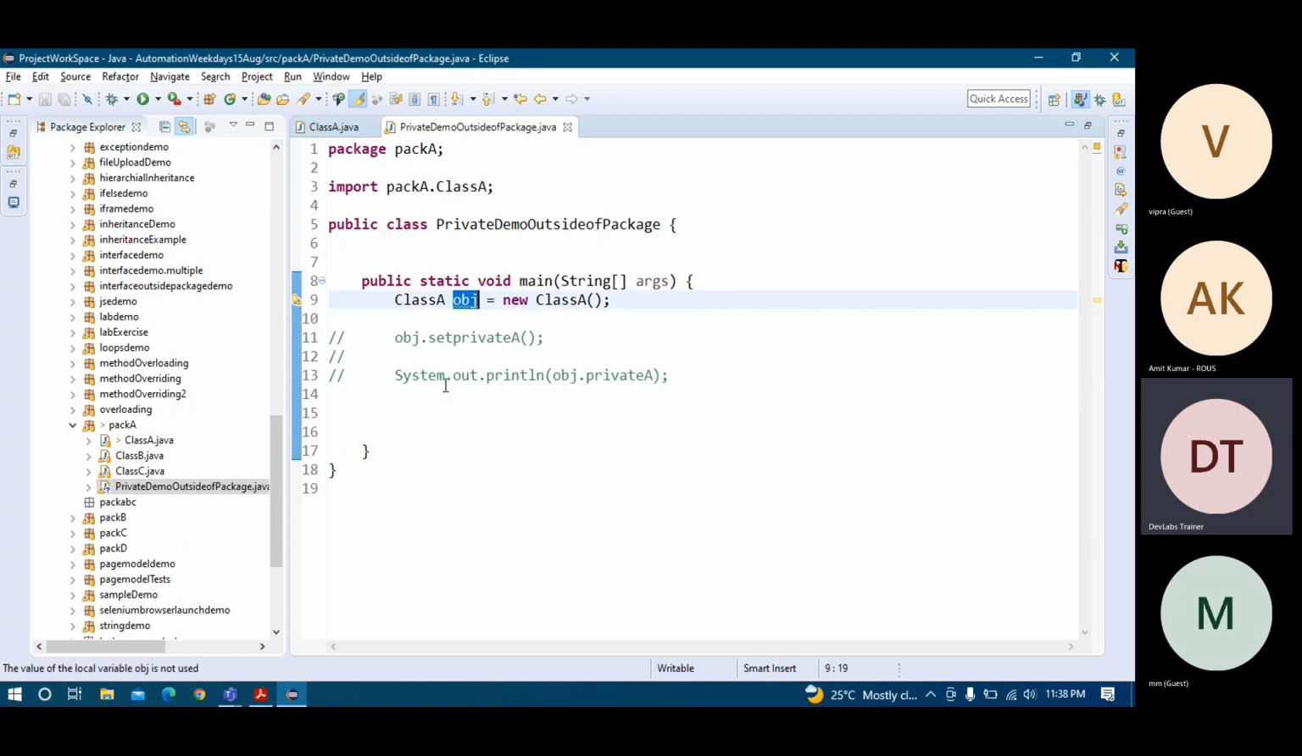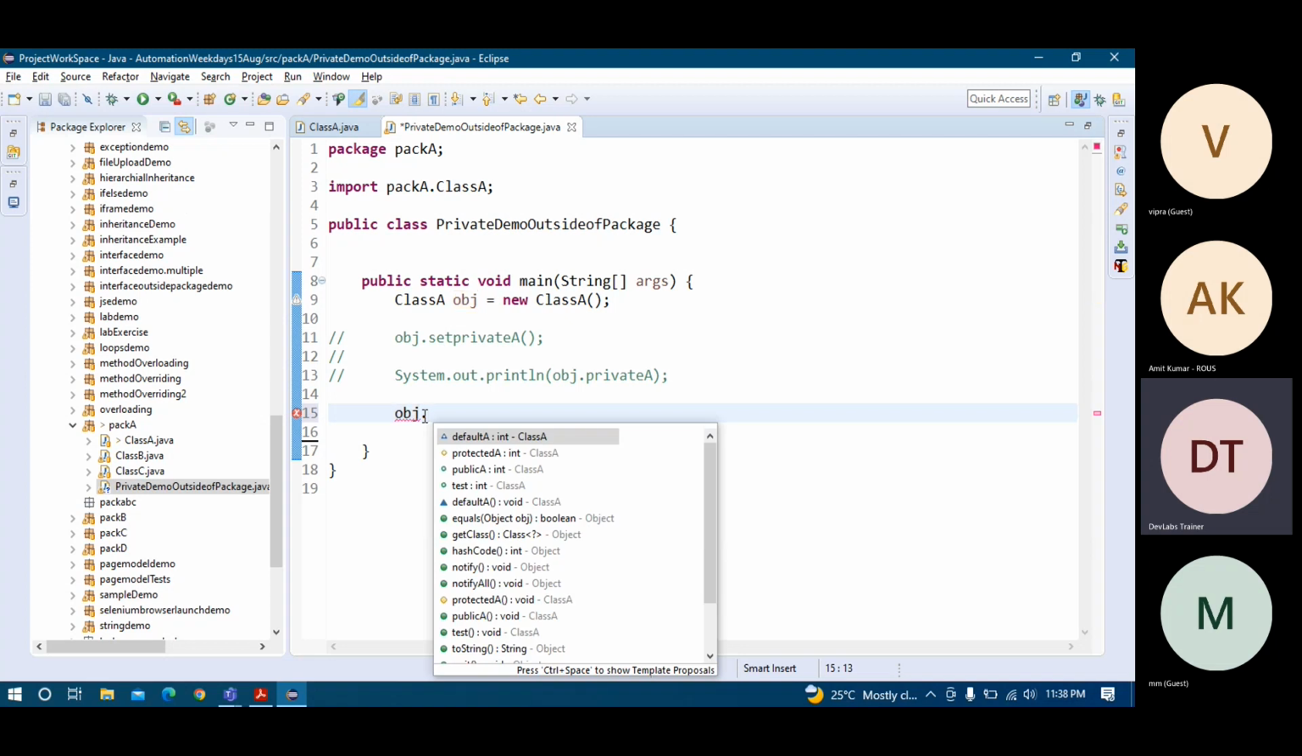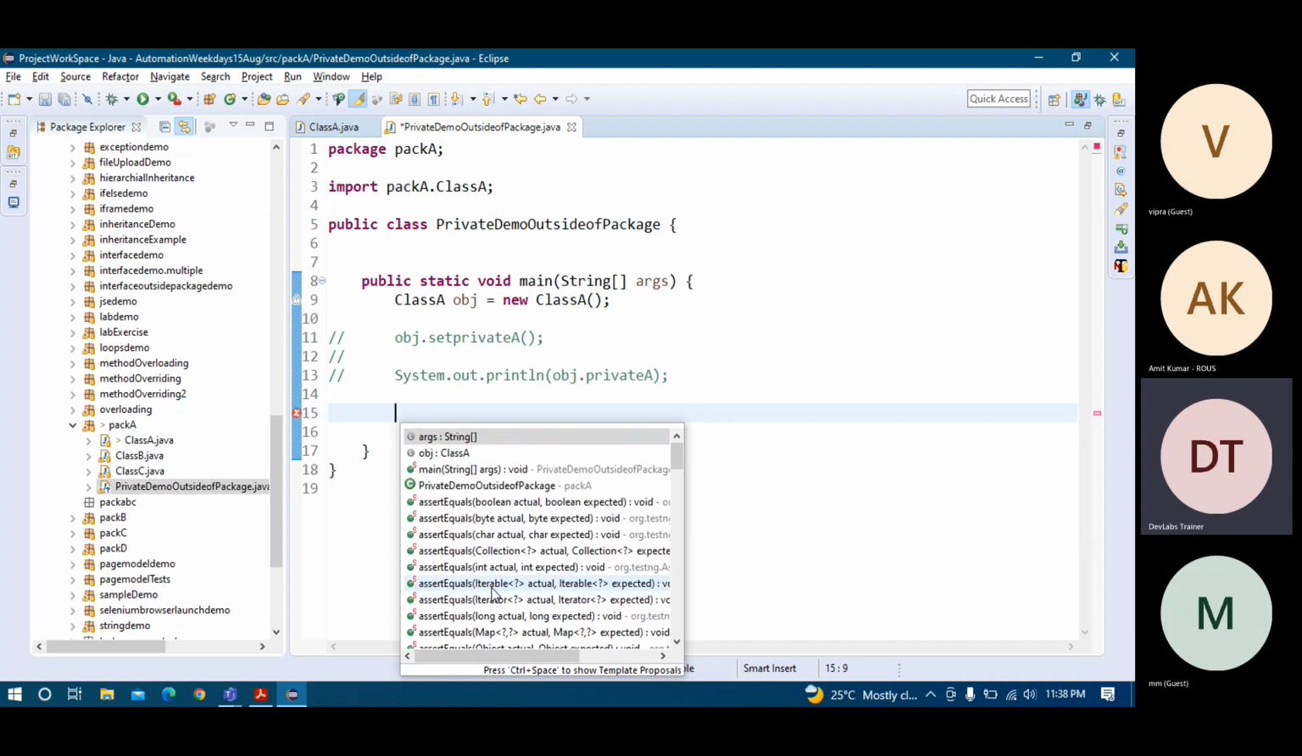So I have obj. I will put it here and put a dot. You can see what things are allowed. If you are in the same package, even default things are accessible. Default is accessible, protected is accessible, public is accessible, but the private members are not accessible. This is the concept you have to understand.